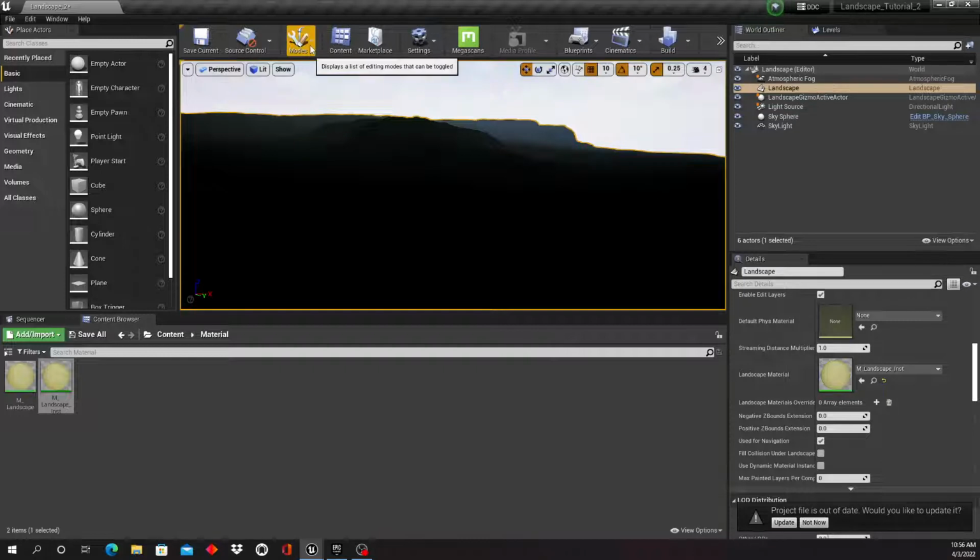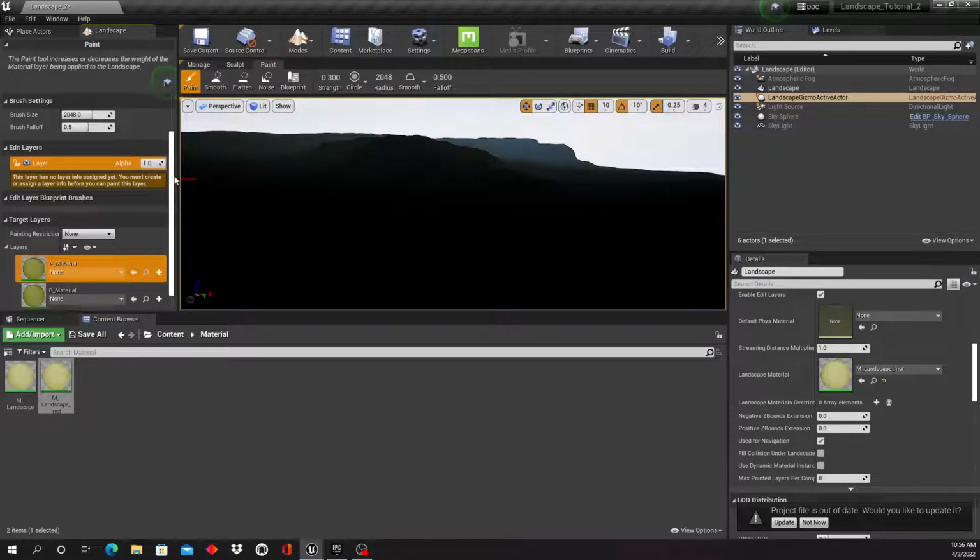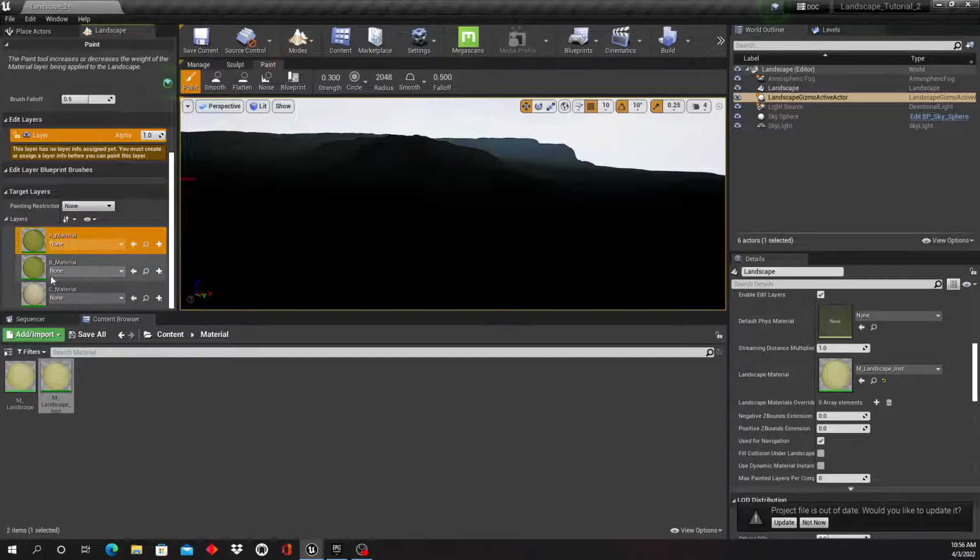However, if we now go into landscape and switch over to paint, then our landscape materials, the three different layers that we've created, should be in here. If they're not, once you drop the material in there, you may have to do a save all, close out of it, and then bring it back. And then it should be there.